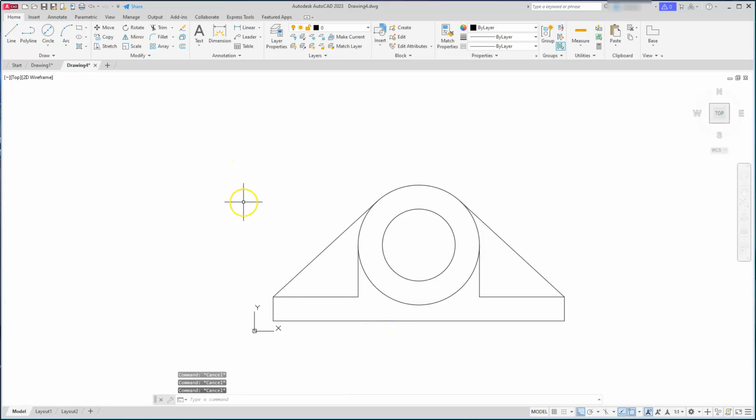Alright, let's go to the fillet command, and then let's change our radius. Let's put in 18. We do have more than one, so I'm going to use the multiple option. Let's go ahead and put those fillets in here.